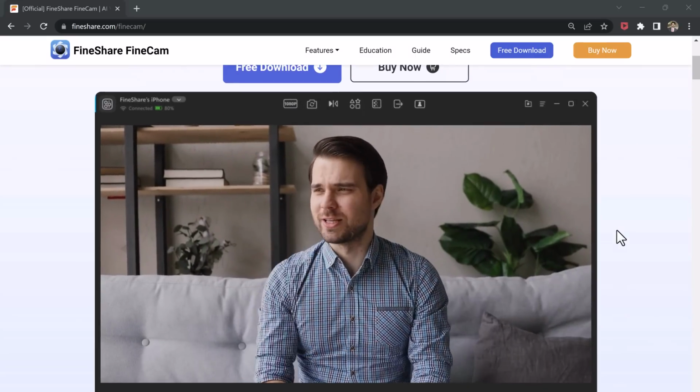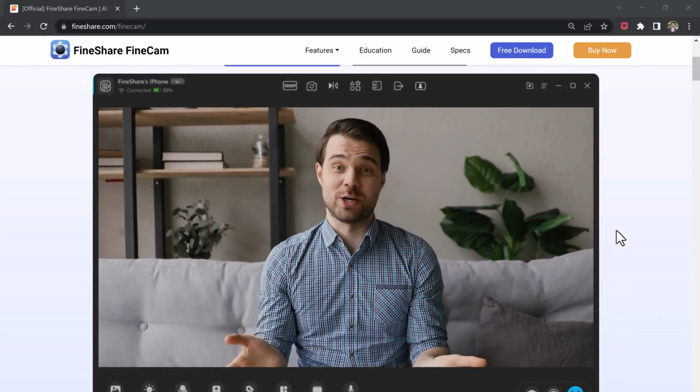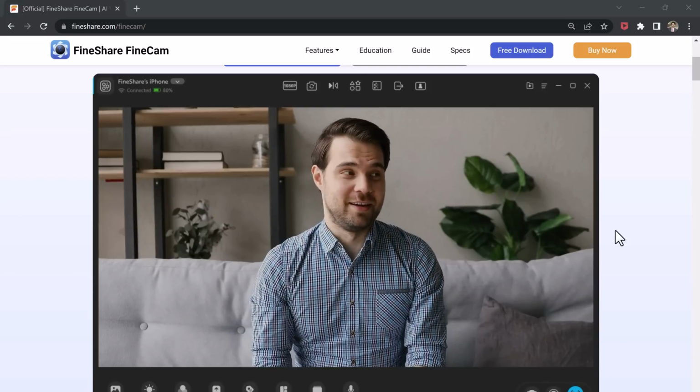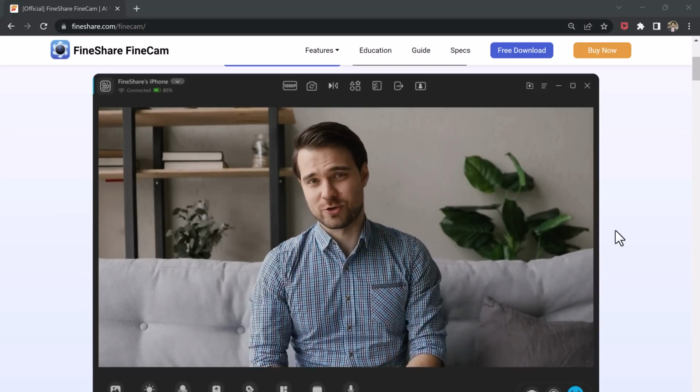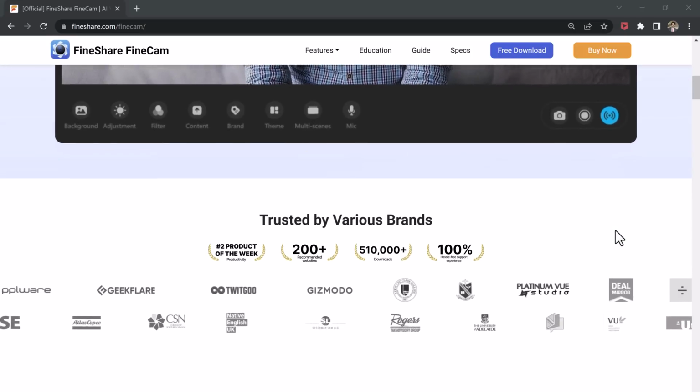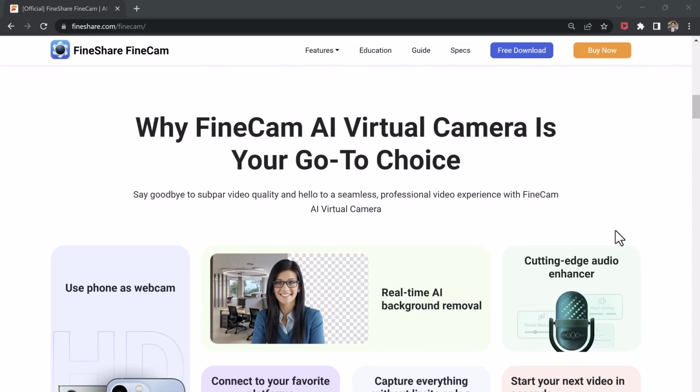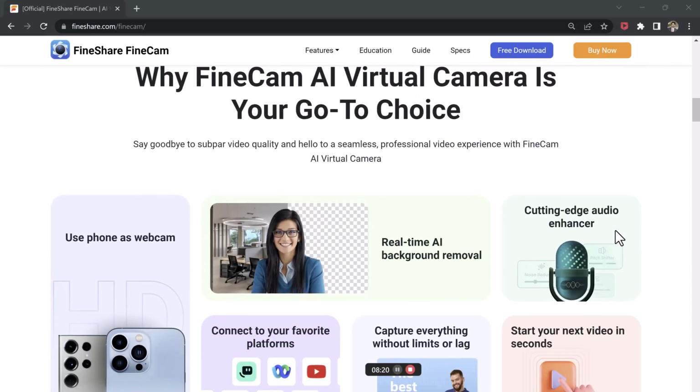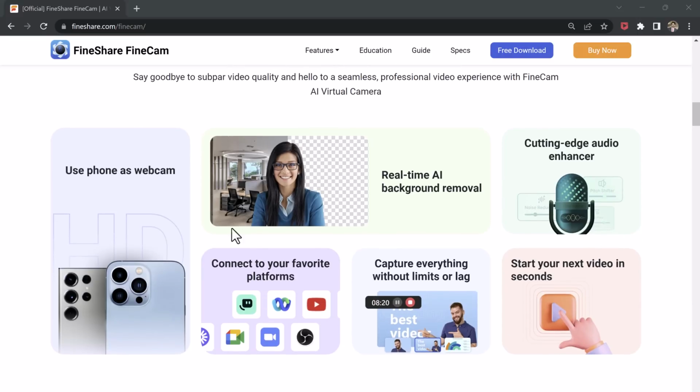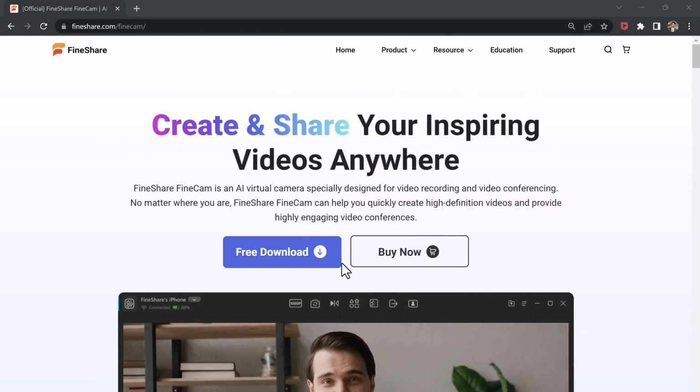Before we begin, make sure you have both your smartphone and computer handy. Also ensure that you have a stable internet connection on both devices. Now let's get started. The first thing you need to do is to install FindCam on your computer. The download link is available in the video description. Once the download is complete, run the installer and follow the on-screen instructions to install the software.